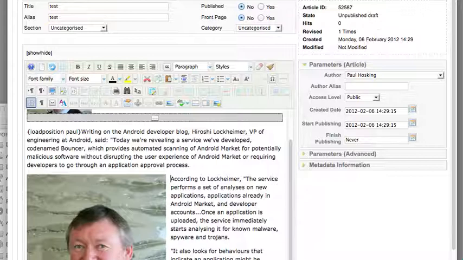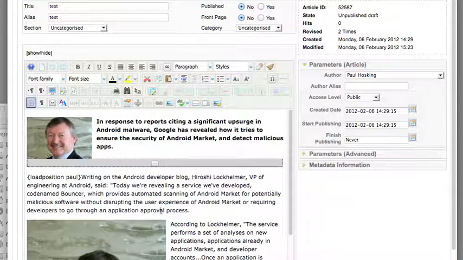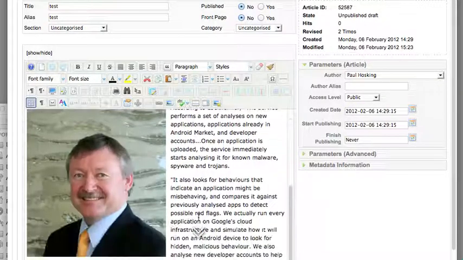So I'm just going to apply that, even though I've got it unpublished, because I don't want this stupid article up here with all this rubbish all over it. So that's the end.